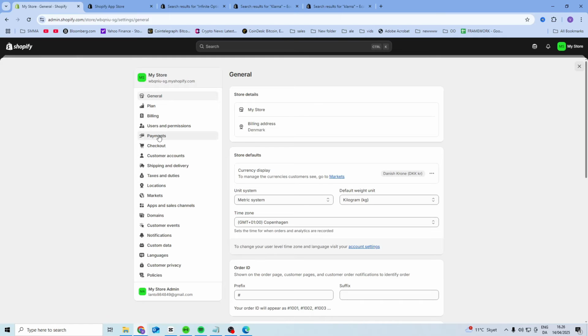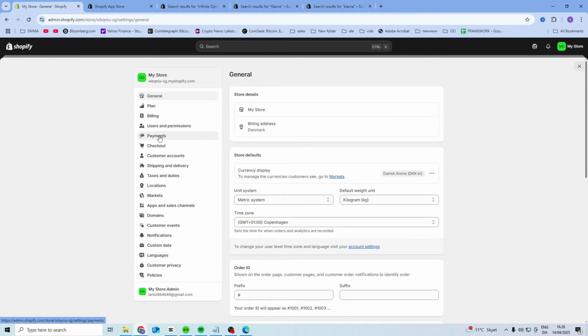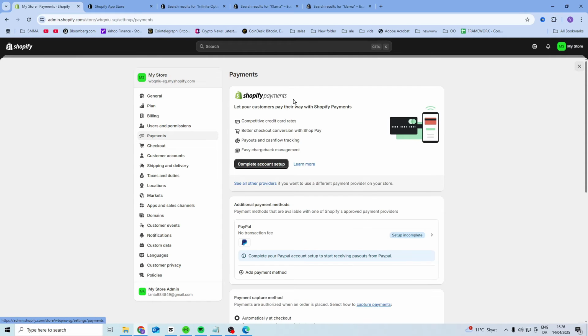Inside of the settings, you should have one called payments, and inside of payments, just click on it, there we go. Come in here and you'll have Shopify payments. So what you want to do is complete the account setup, and you can see all the providers right here. So let's just open up this one.